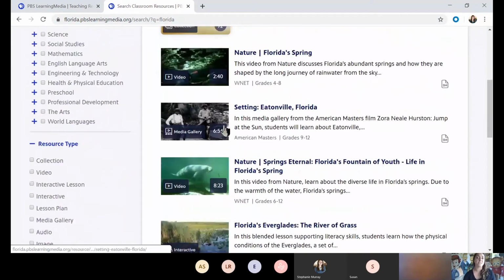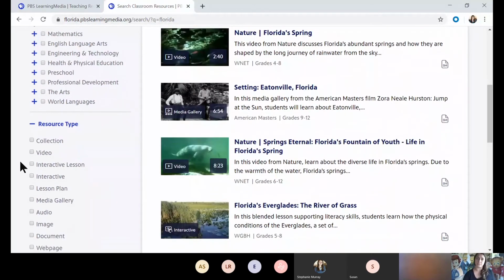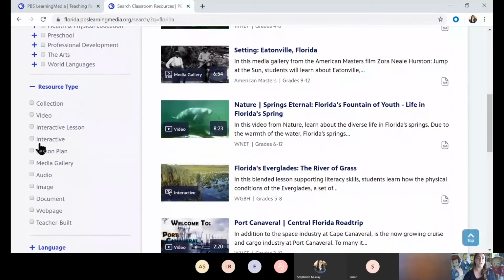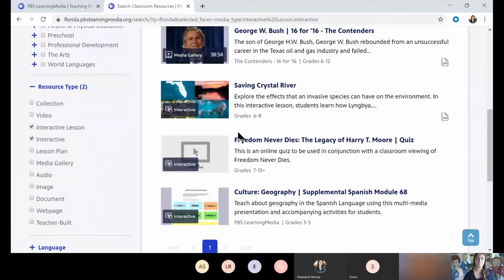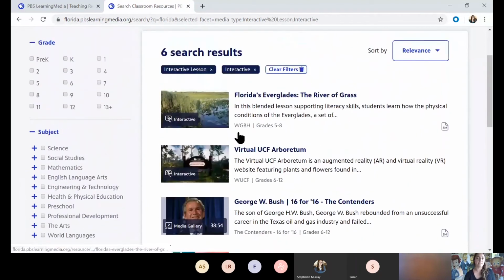What we've been talking about is media clips and media lessons. So those are the videos, the traditional things that you'll see on PBS. But what they also have are things called interactives. Over on the right, you can click interactive lesson or interactive. And it takes my 5,000 results and narrows it down to 6, which is a little easier to work with, right? I'm going to click this first one, Florida Everglades.